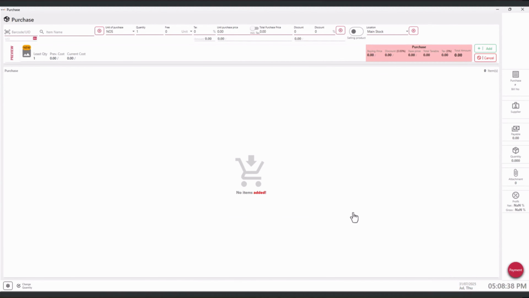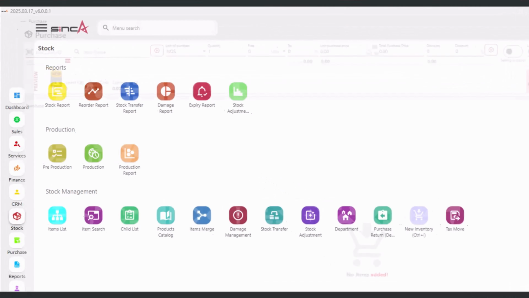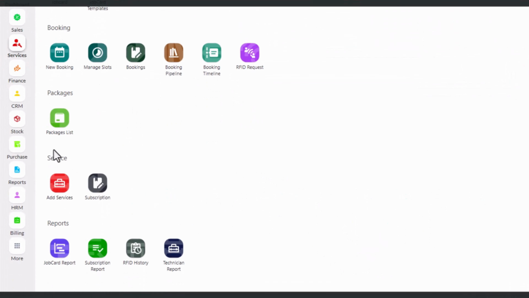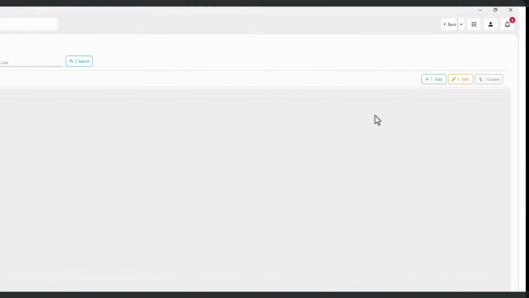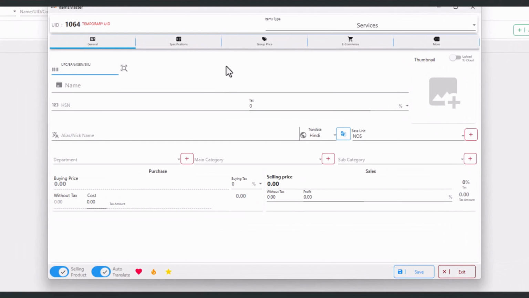Next, let's add a service. And remember, you only need to do this once. Head back, choose Services from the left sidebar, and click Add Services. Now click the Add button on the right.